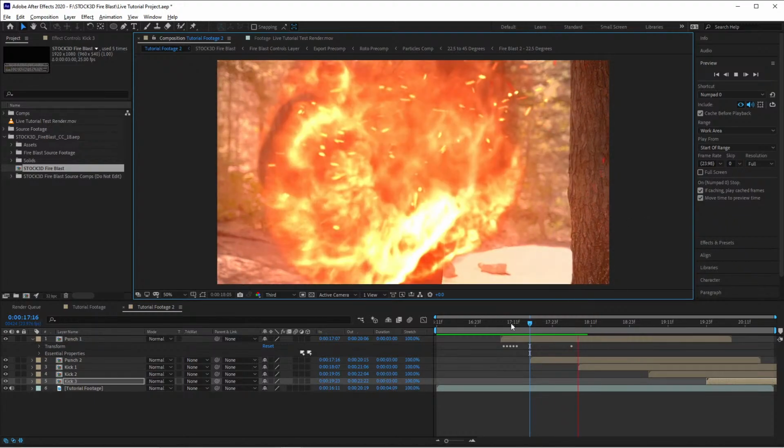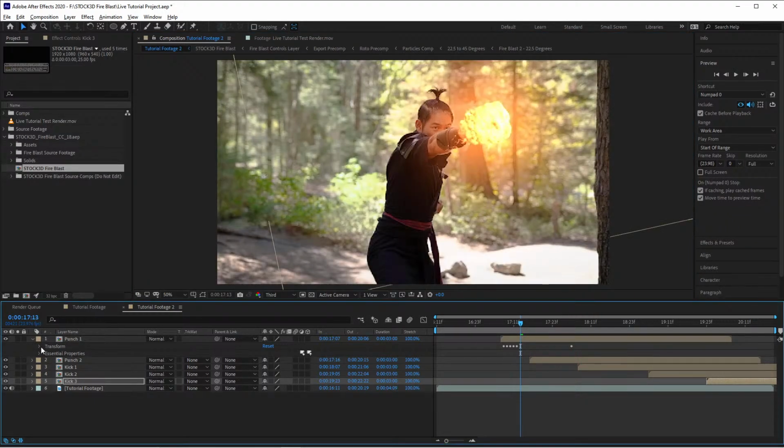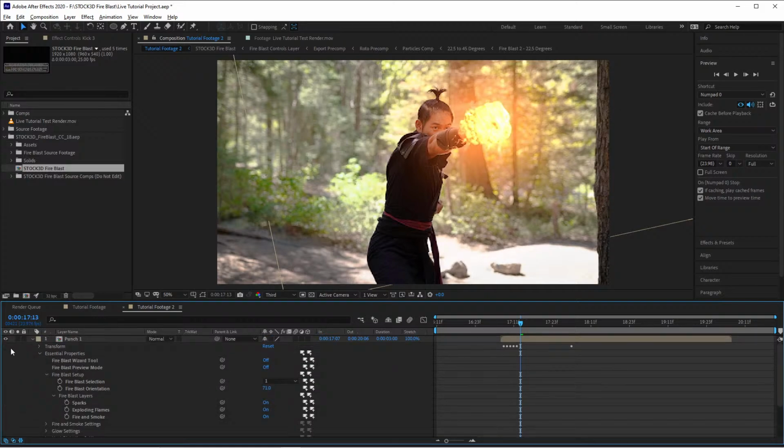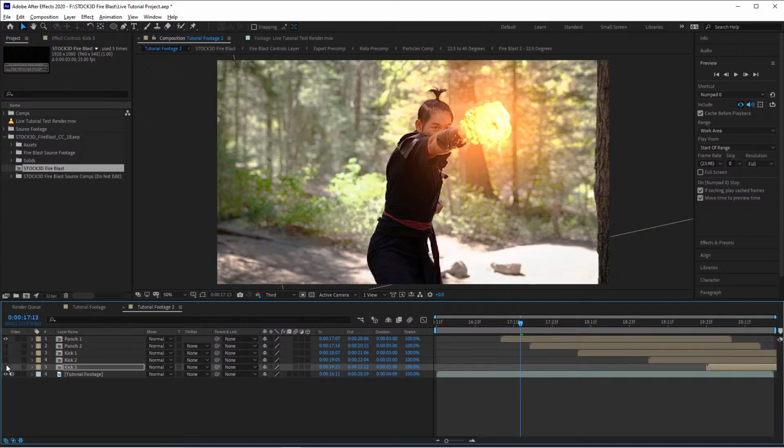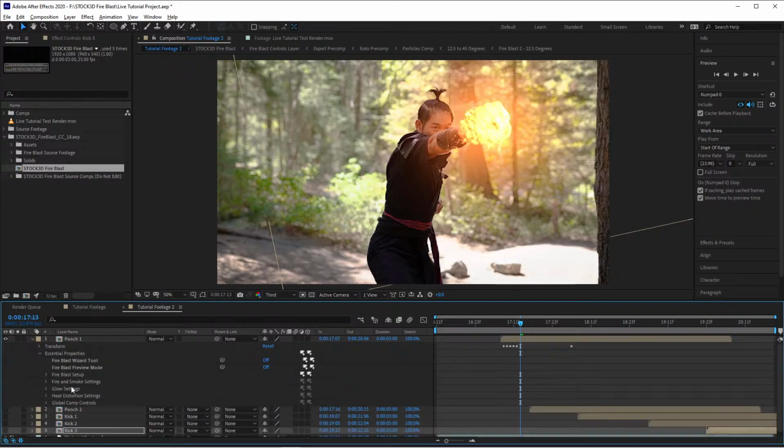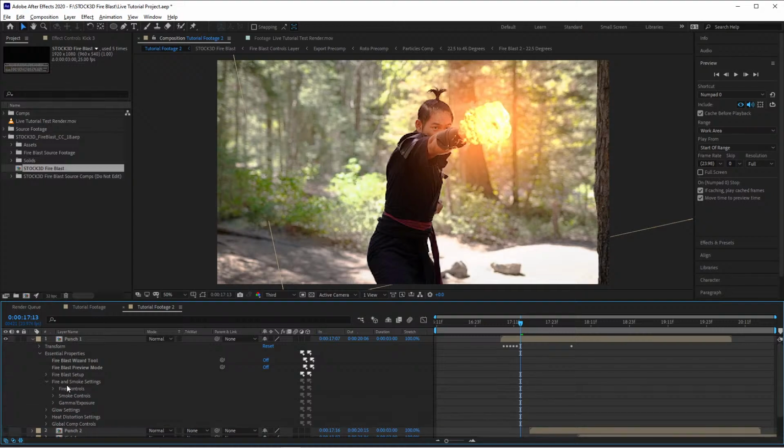Looking nice. Okay, so what other controls do we have? If I drop down that Essential Properties tab for the first blast, I'm going to just shut off all of the other ones for now. And if we go under the Essential Properties and I toggle up the Fire Blast setup, you've got 4 more drop-downs. The first one is your fire and smoke settings. And inside of that drop-down, you have 3 more drop-downs. Everything's organized. You work top to bottom here in this case.